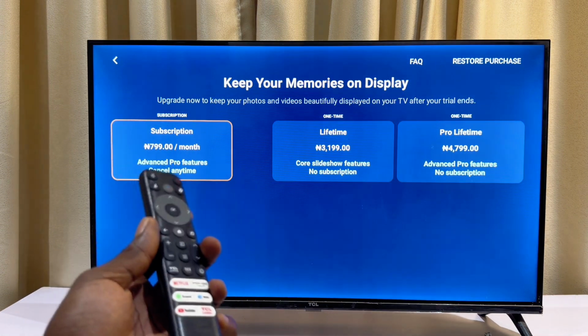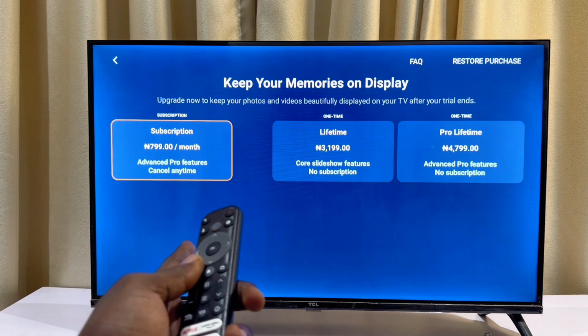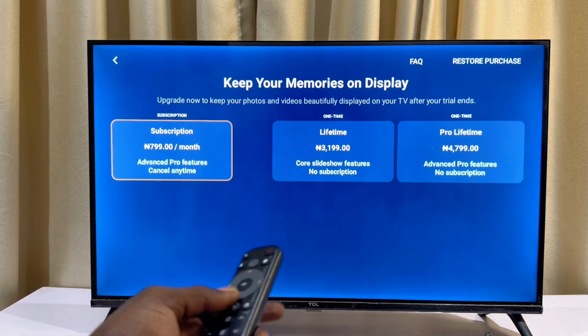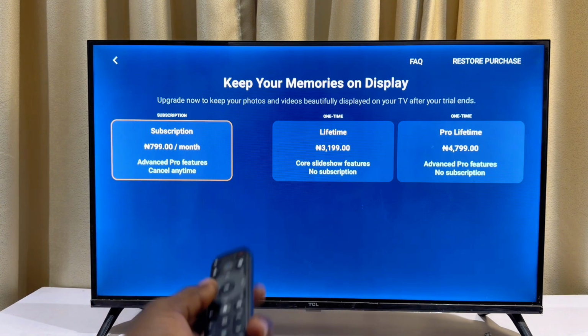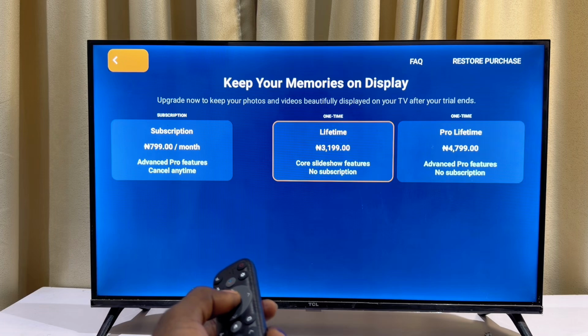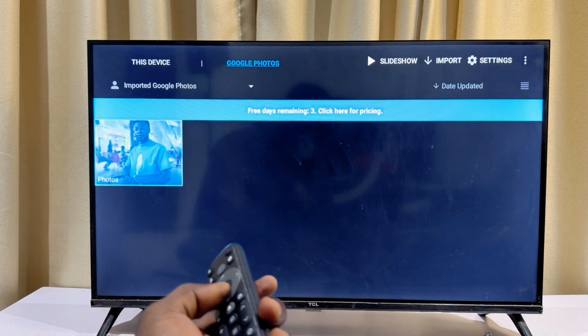Now, because I have been using the application, I do not have the free trial option. But if you're using the application for the first time, you're going to see the free trial option. Or if you have the money, you can as well just go ahead and make subscription for a lifetime over here. In my case, I'll just go ahead and exit from over here, and now you're good to go.